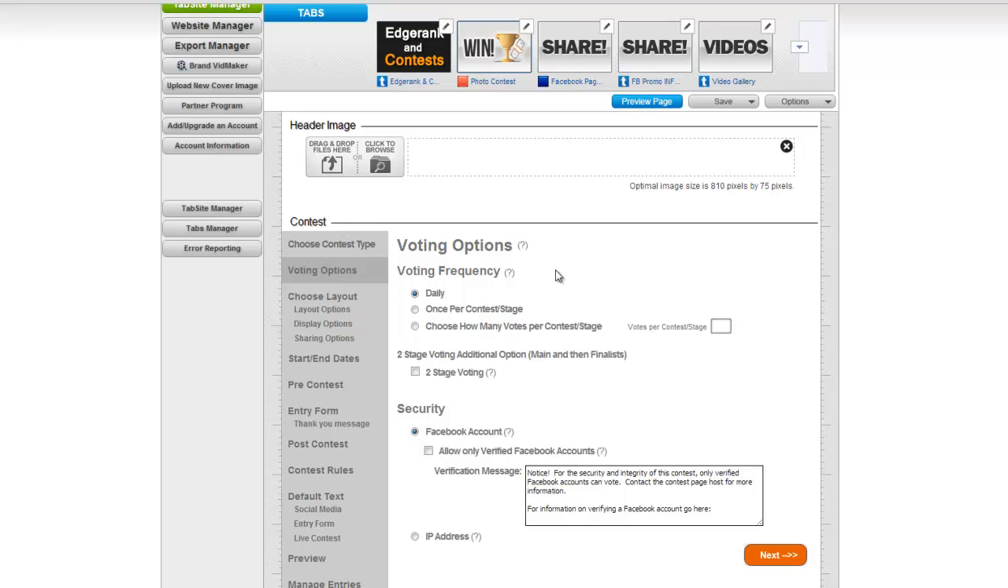Voting frequency: daily, once per contest or stage, or choose how many votes. I'm going to recommend daily because you don't want somebody to sit there and vote immediately. And once per contest means they're only coming there once, and once they've voted, they're done. But if you have them vote once per day, which is a 24-hour time period, so whenever they vote, if it's 10 a.m., then they can come back 24 hours and 1 minute later, so 10:01 the next day, and vote again. So it's a 24-hour time period from their last vote, because that gets them to come back.